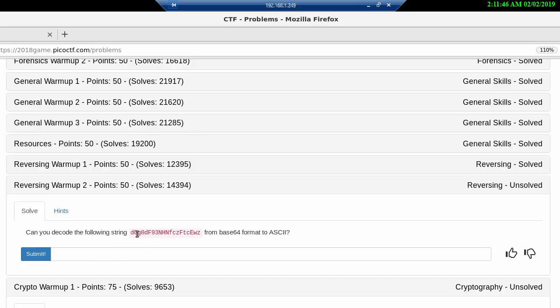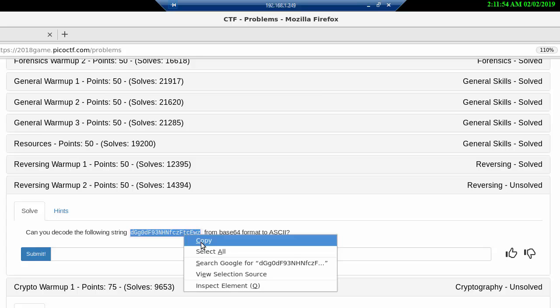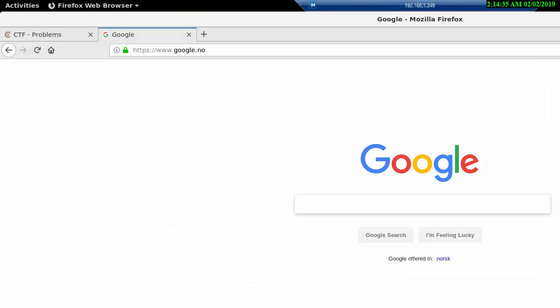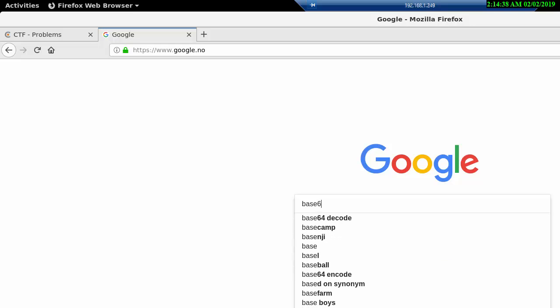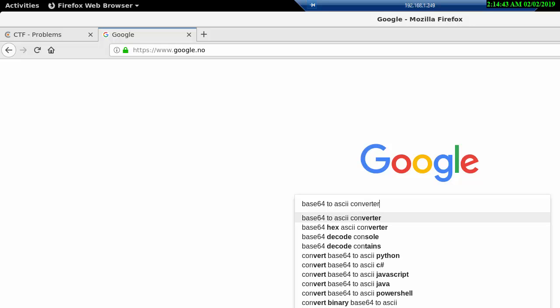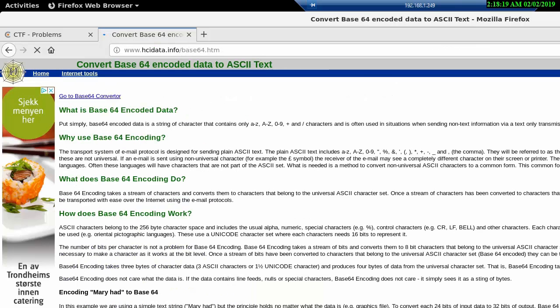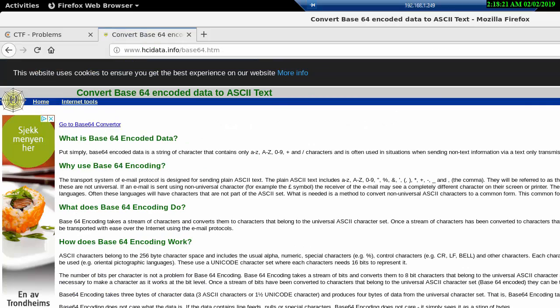Let us copy the string we want to decode here, and move over to Google. Base 64 to ASCII converter. We are not going to use rapid tables this time, but try another one. And this one says base 64 to ASCII text. It has a lot of explanation first, which is good.